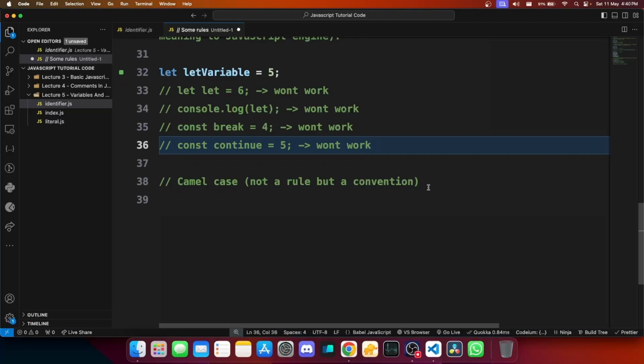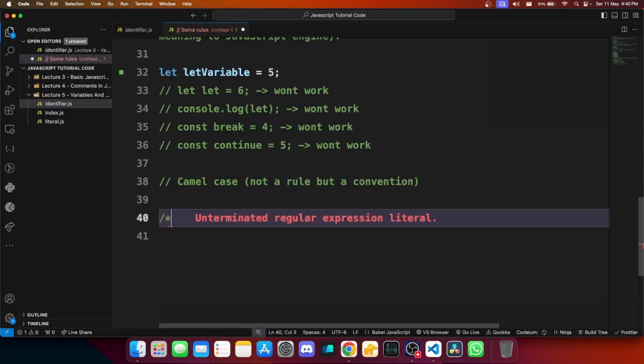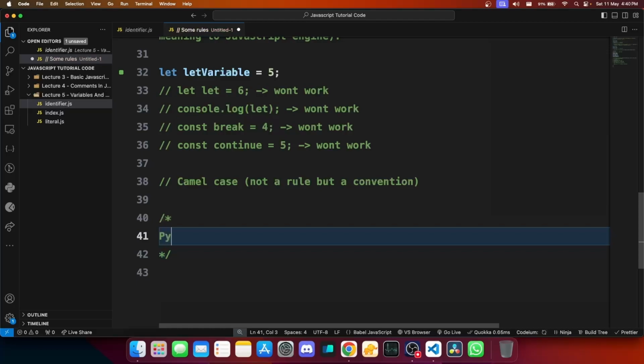Last thing, it's not a rule, by the way, camel case. It's not a rule, it's just a convention. Convention means it's the way most developers do it in JavaScript. So what we developers do in JavaScript is that we use camel case. If you know about Python, in Python, you would see people giving names like this for variables.